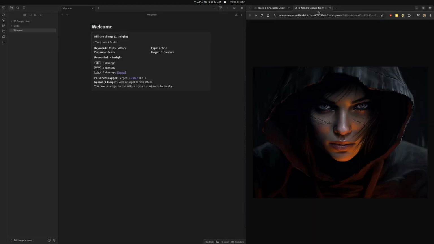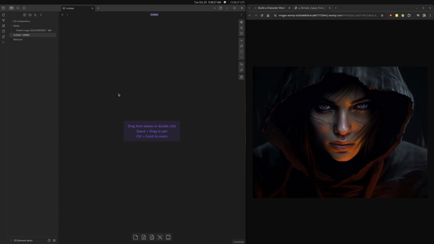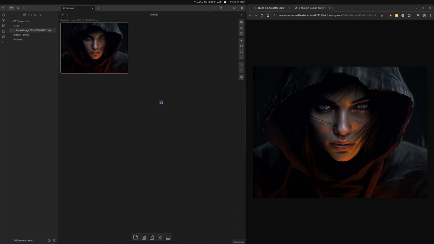Can't have a character sheet without an image, so I just found this. We'll put that in our media folder. So there's that. And then let's build our canvas. So this button over here says create new canvas. Go ahead and click it and it'll pull this up, and then let's start with putting our image in there.